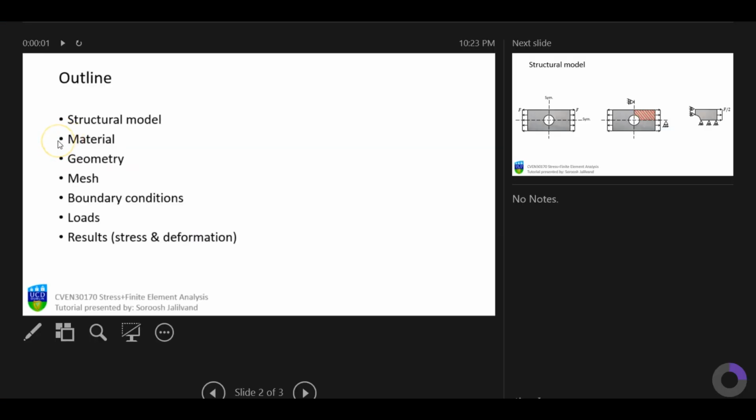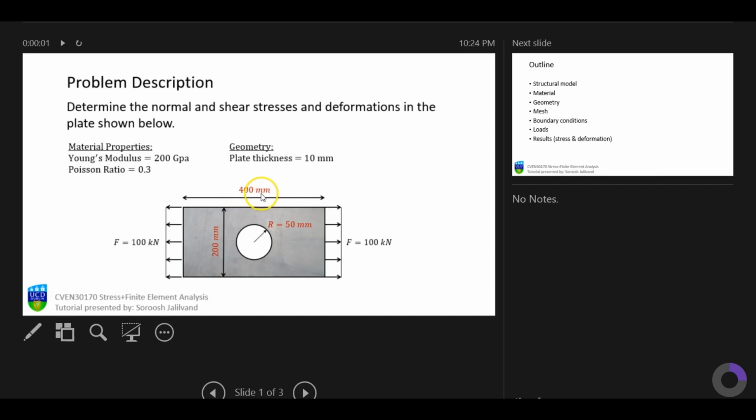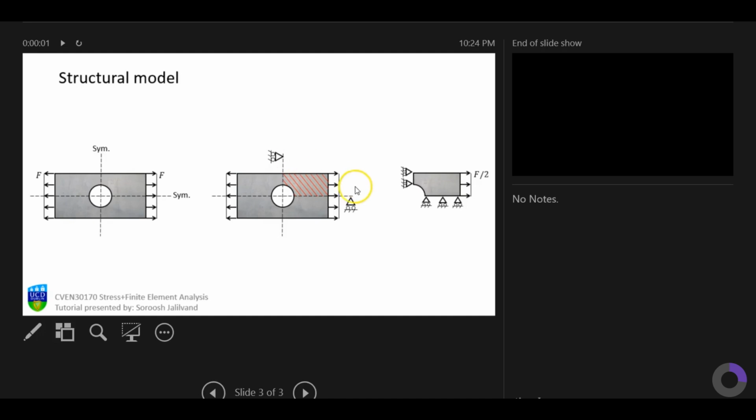So we've defined the material properties, and now we need to construct the geometry of the plate. The plate, as mentioned earlier, is 400 millimeter long and 200 millimeter wide. There's a hole with radius of 50 millimeter in the middle, and the plate thickness is 10 millimeter. Based on the use of symmetry lines, we have reduced that model to a quarter of the plate, and the boundary conditions have been changed to roller. So let's start with constructing this quarter of the plate geometry.